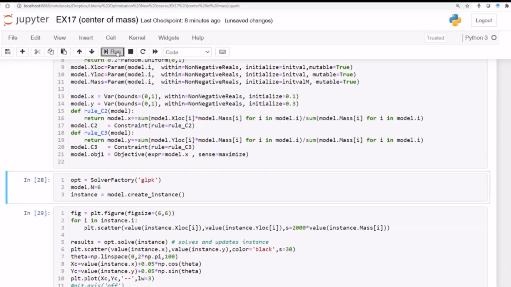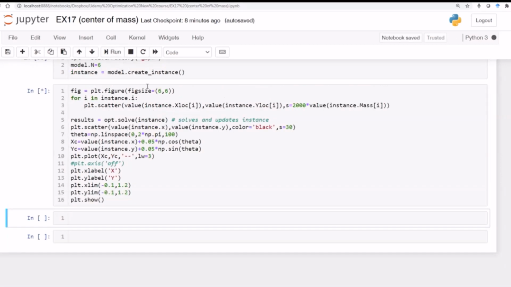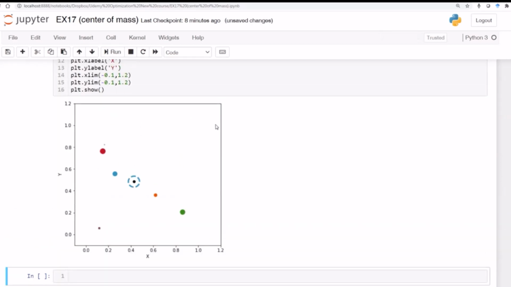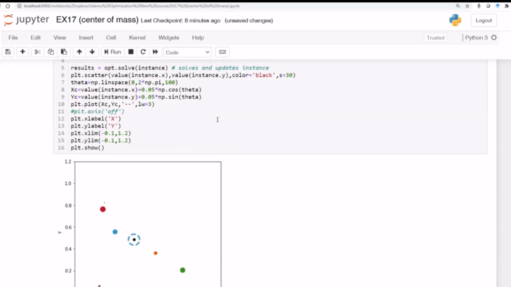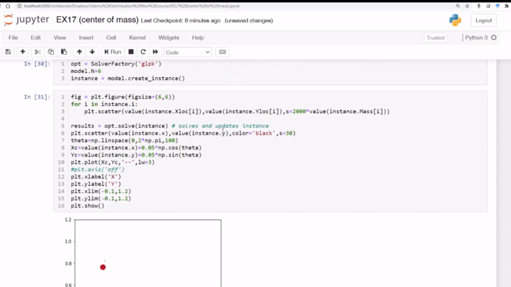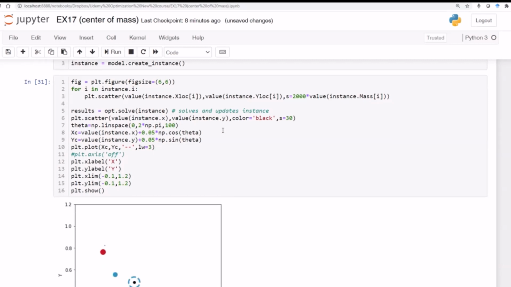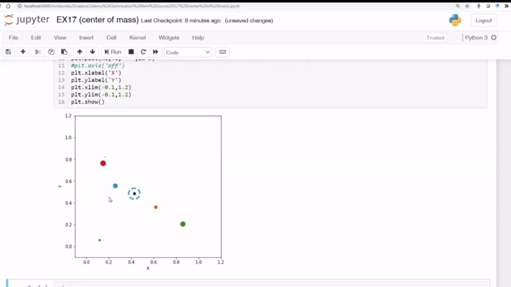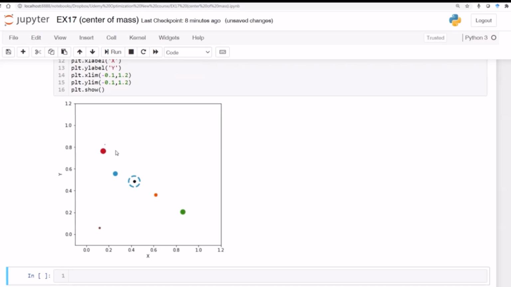Okay, so I run this model again, I calculate it. So there are 6 objects here, one of them is very small. So it's here, one of them is here, here, here, here, and here. Okay, so for 6 objects, the location of the center of mass is found.